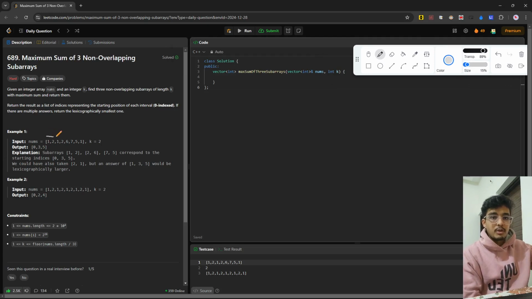Okay, let's take the first example. We are given 1 comma 2, 2 comma 6 and 7 comma 5. The sum is maximum possible and the indices are minimum possible.